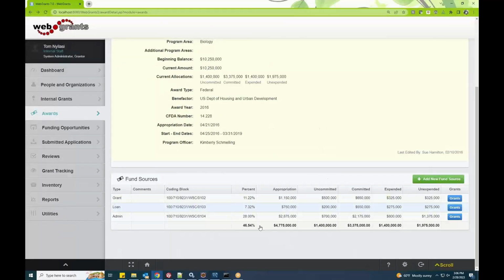If we go back to the list, the WebGrants software will keep track of the uncommitted, committed, expended, and unexpended amounts. The uncommitted would be the amount of money that's been allocated to the fund source, but not yet allocated to any projects. The committed amount is the amount of money that's been allocated or earmarked for one or more projects. The expended amount is the amount of money that's been paid to the grantee, and the unexpended amount is the difference between the committed and the expended amounts.